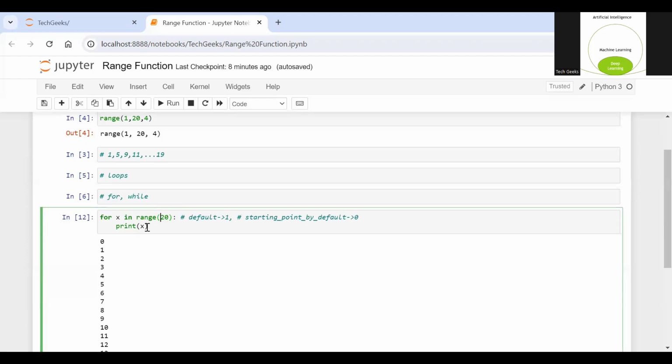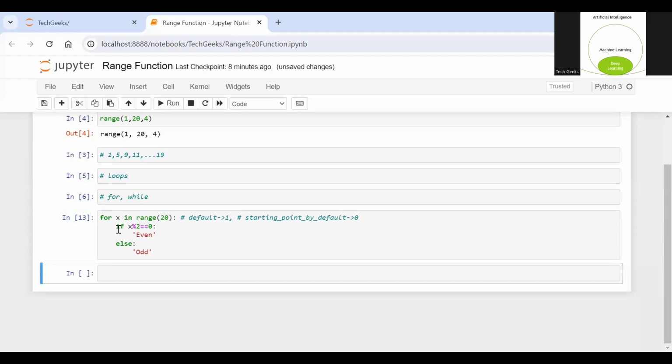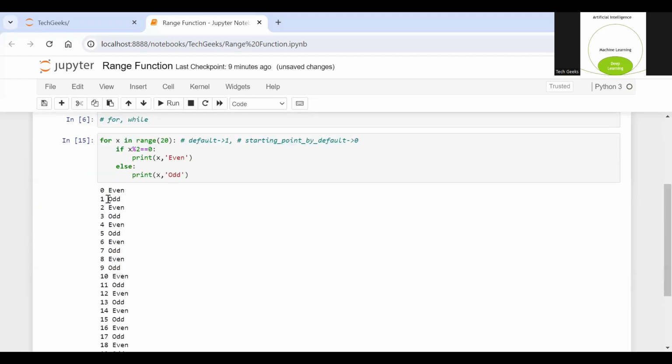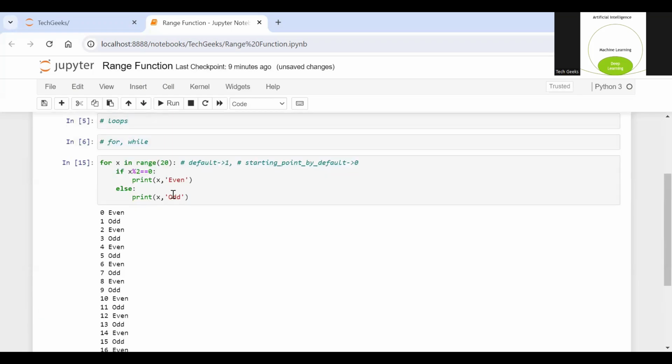So guys, in yesterday's class, we saw how to write a program to find whether a given number is even or odd. Similarly, if I want to find that using a for loop, what I'll be doing is, for each x in this range function, if x percentage 2 is equal to 0, then the number is even, else the number is odd. If you don't know about if else statement, please check out my video on if else and elif statements in Python. So if I execute this, what I'll be getting is 0 even, 1 odd, 2 even, 3 odd. For each number I am getting whether that number is even or odd.